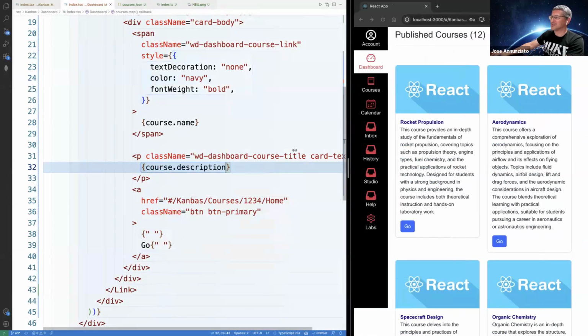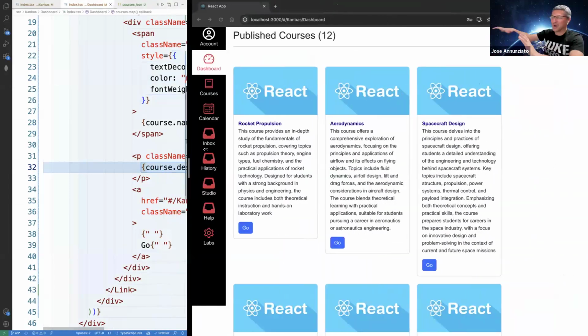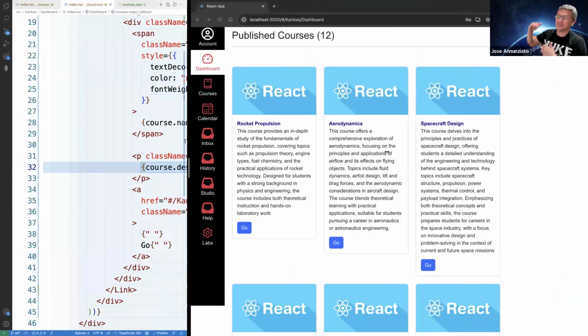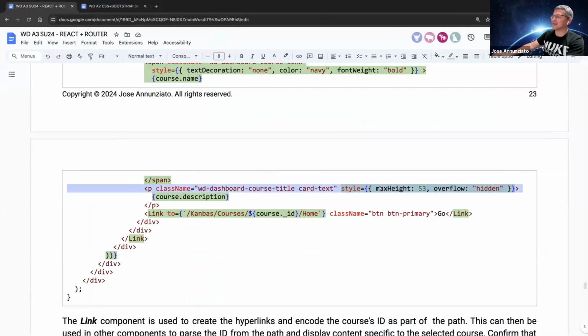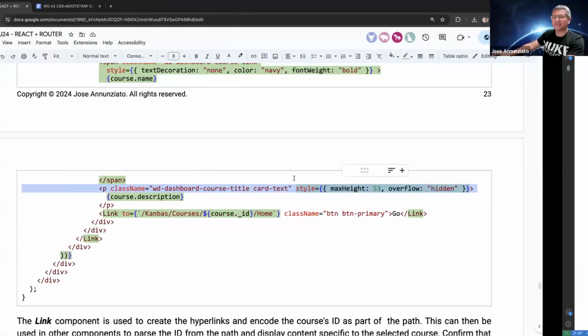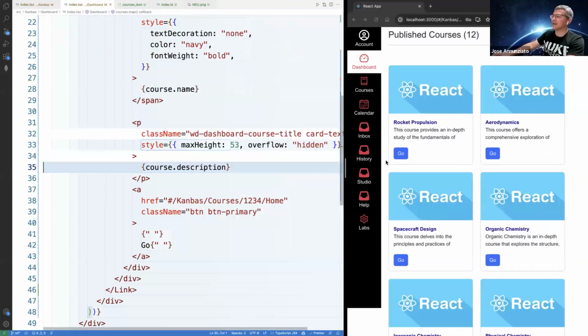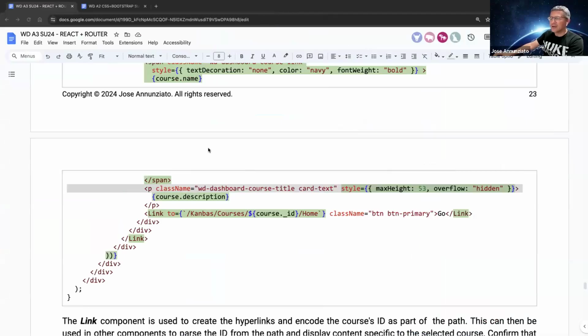Now some of the descriptions are too long, very verbose. So we could hard code a maximum height so that it doesn't overwhelm the content, and maybe show it when you hover over it, as a tooltip or something. I did add some styling that limits the height of the paragraph, so let me do that, and there it is. I only made it two rows high. Okay. What else?